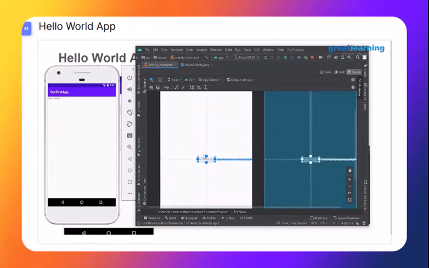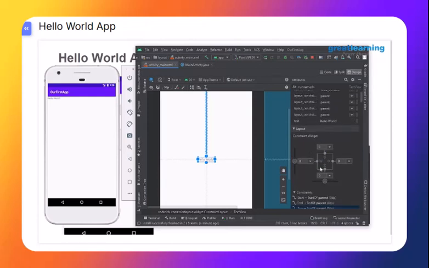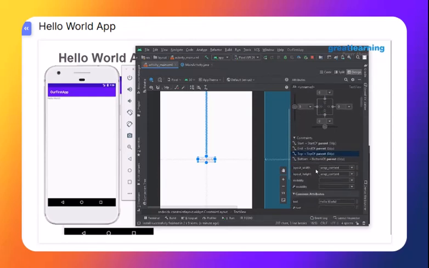Okay, now once I click on this thing and go into the attributes tab, you can see these are the constraint widgets, all the constraints that we have applied. Now we have the layout width. Basically layout width gives us the width, so it will take only that much space, whatever is required by this text, the hello world text. So width and height, we can change it to the parent as well.